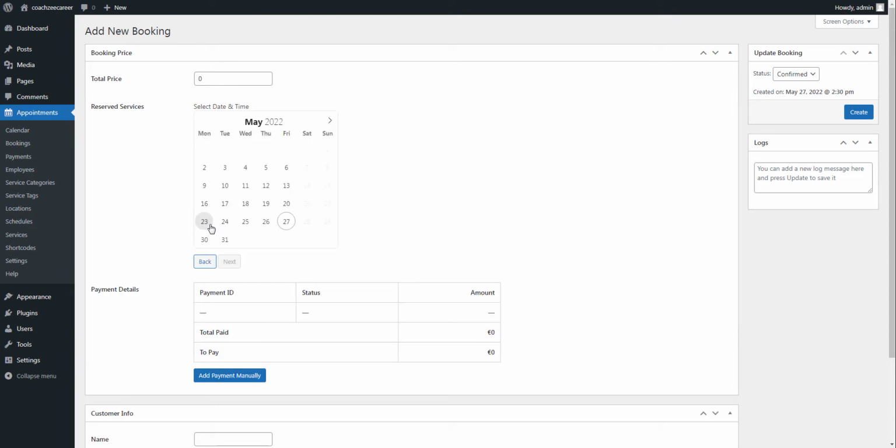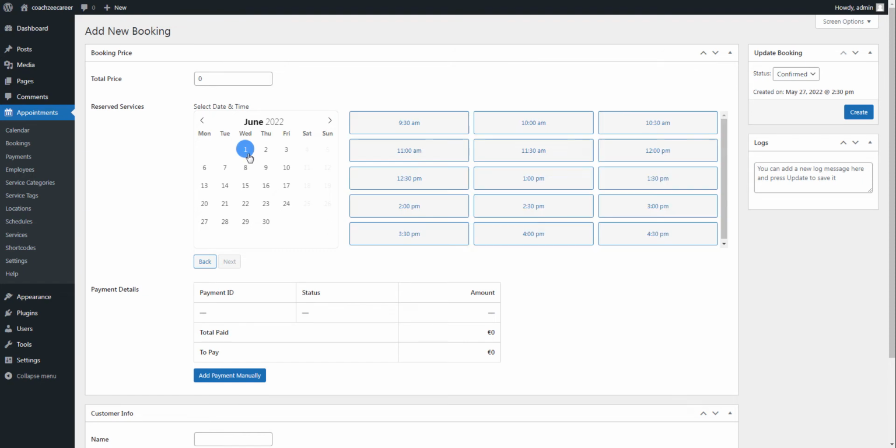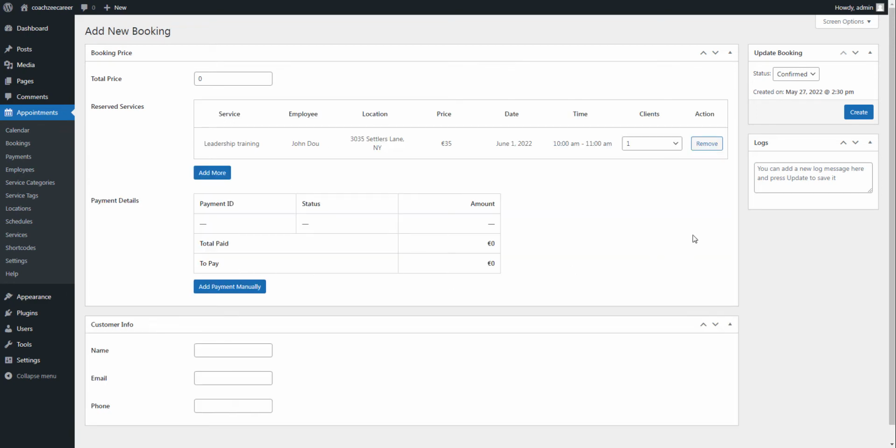Next, choose the booking date on the calendar. Now select the exact time the appointment should begin. Done. After this, we can specify the total number of participants. The booking price will automatically be calculated based on the number you have chosen. If not, check your service settings.